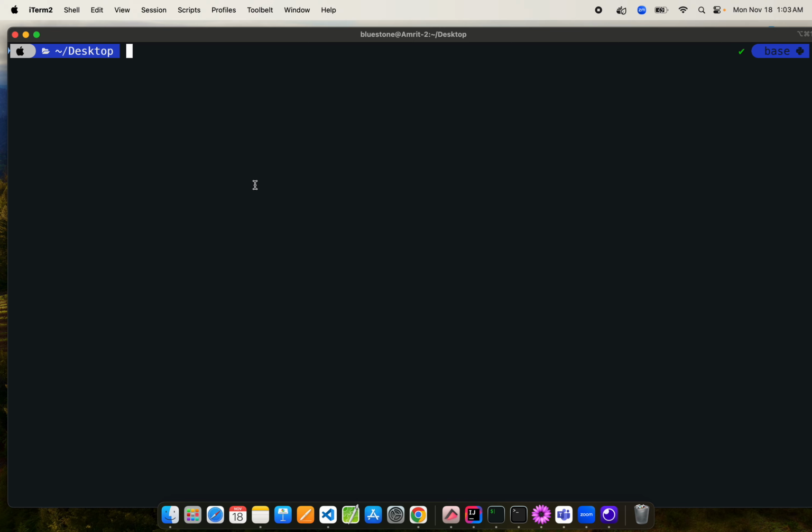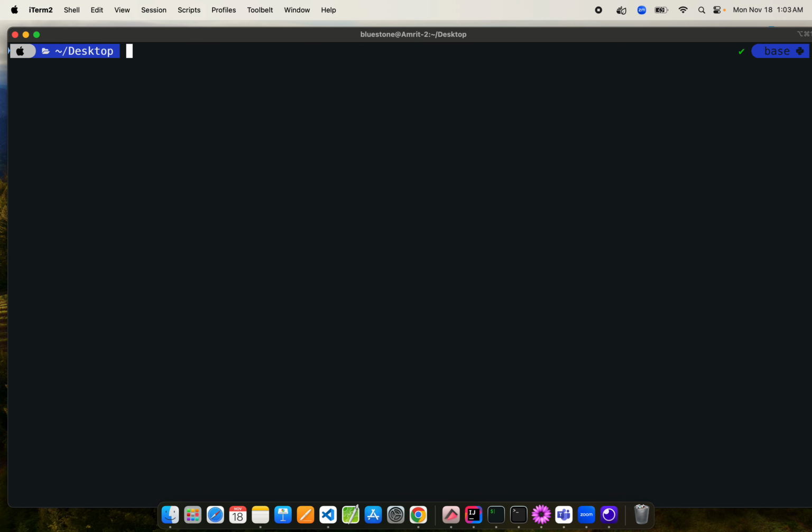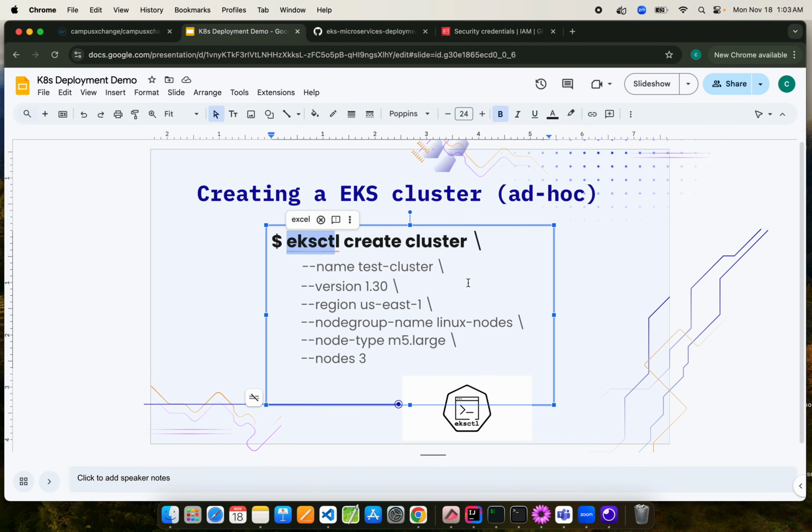Then how do you communicate with the cluster? For that, we need something called kubectl. When you install eksctl, kubectl automatically gets installed on your machine. So if you have something like this, that means we're good. kubectl is for connecting to the cluster, and eksctl is for creating a cluster. I just wanted to make things clear on that part.